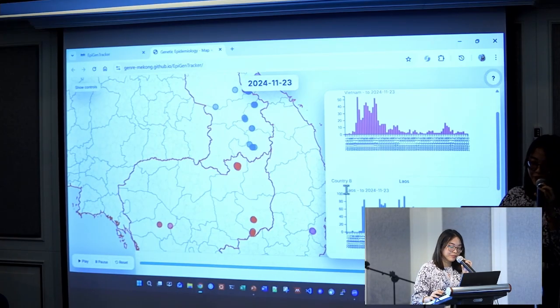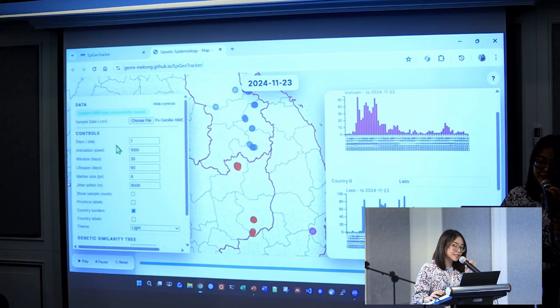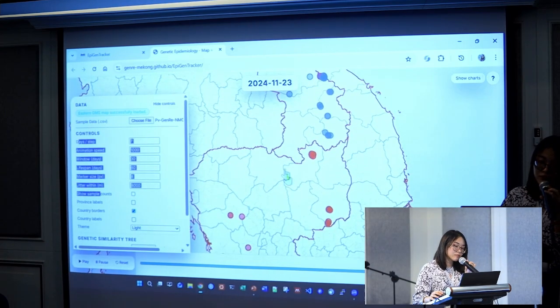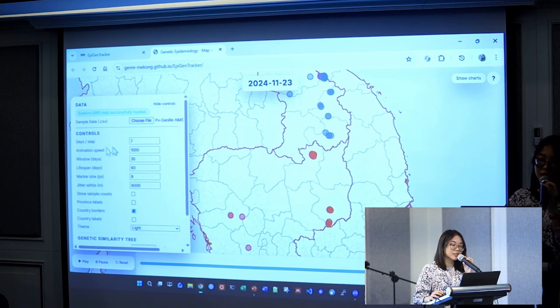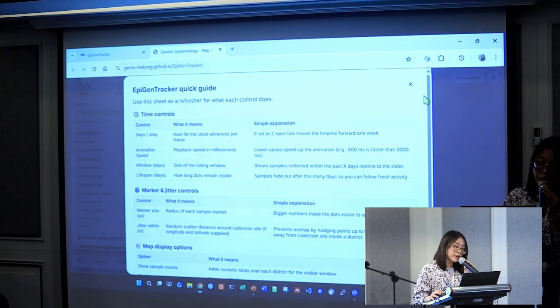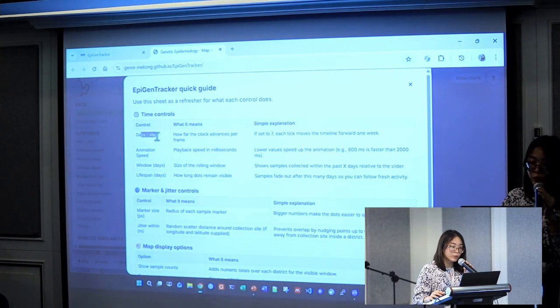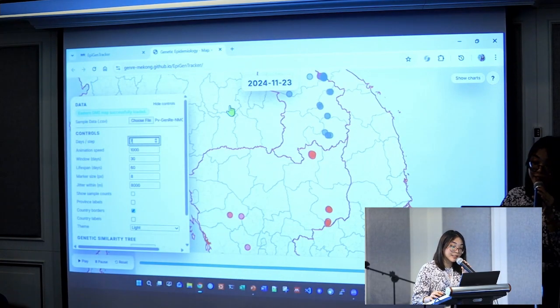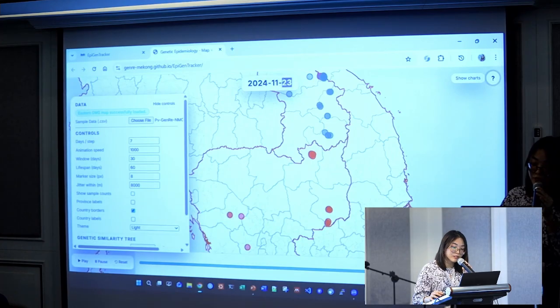Next, I just wanted to point out, but may not explain this part, which is the control on the left-hand side. This is where you can change a little bit of how your map looks. Each of these controls you can read about a bit more in this help button. For example, we have an option to move forward in time. Right now, it's moving forward 7 days in time. So the next day, okay.